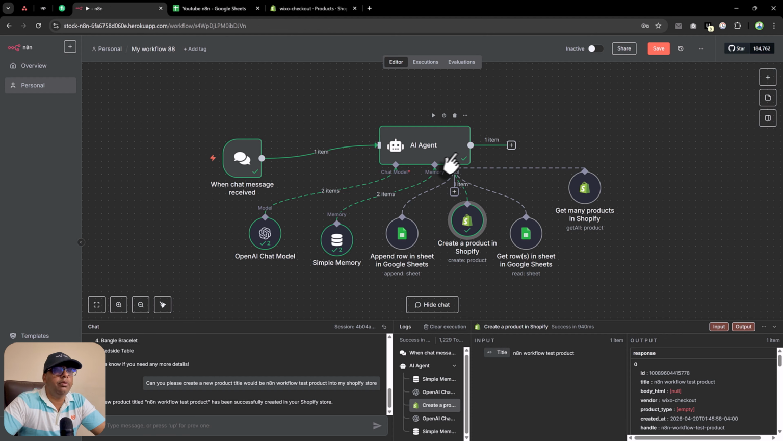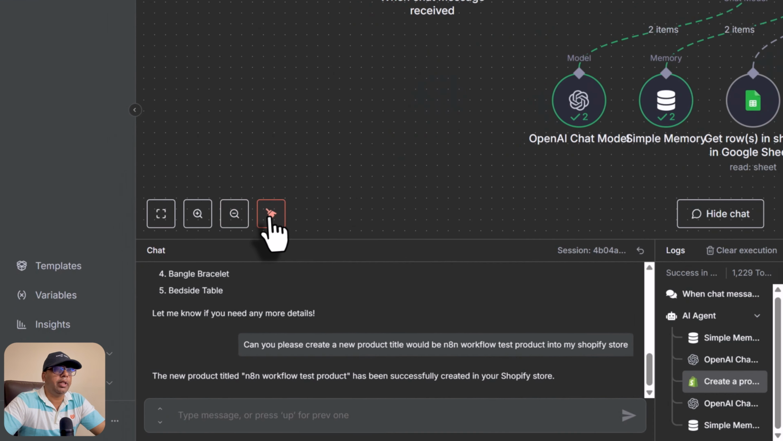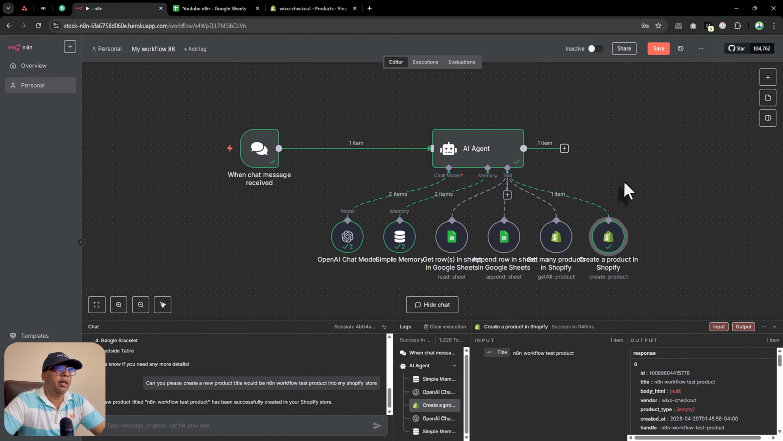So you can use AI agent for multi-purpose. You can do whatever you want. You can fetch the data from Shopify and you can add them into the Google Sheet. Likewise, you can fetch the data from Google Sheet and you can add products into your store. So this is very easy to make AI agent in n8n.